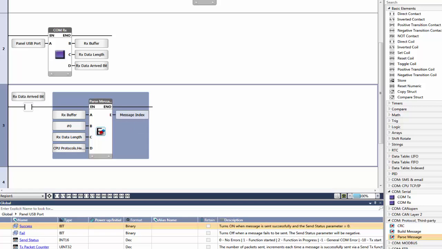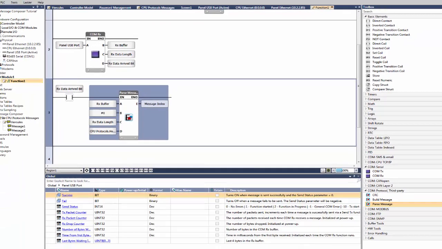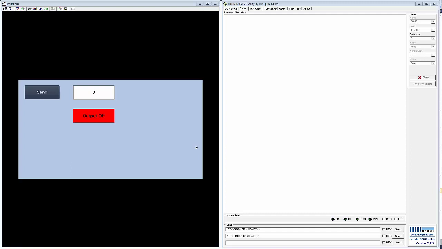Next, both the send and receive capabilities will be tested using a VNC viewer and Hercules running on a PC. On the left is the VNC viewer showing the HMI of the UniStream 7 panel for this tutorial. And on the right is the PC utility program, Hercules. It is important to note that the serial port settings within Hercules on the right side of the screen have all been set up to match the serial port settings that were configured within UniLogic.